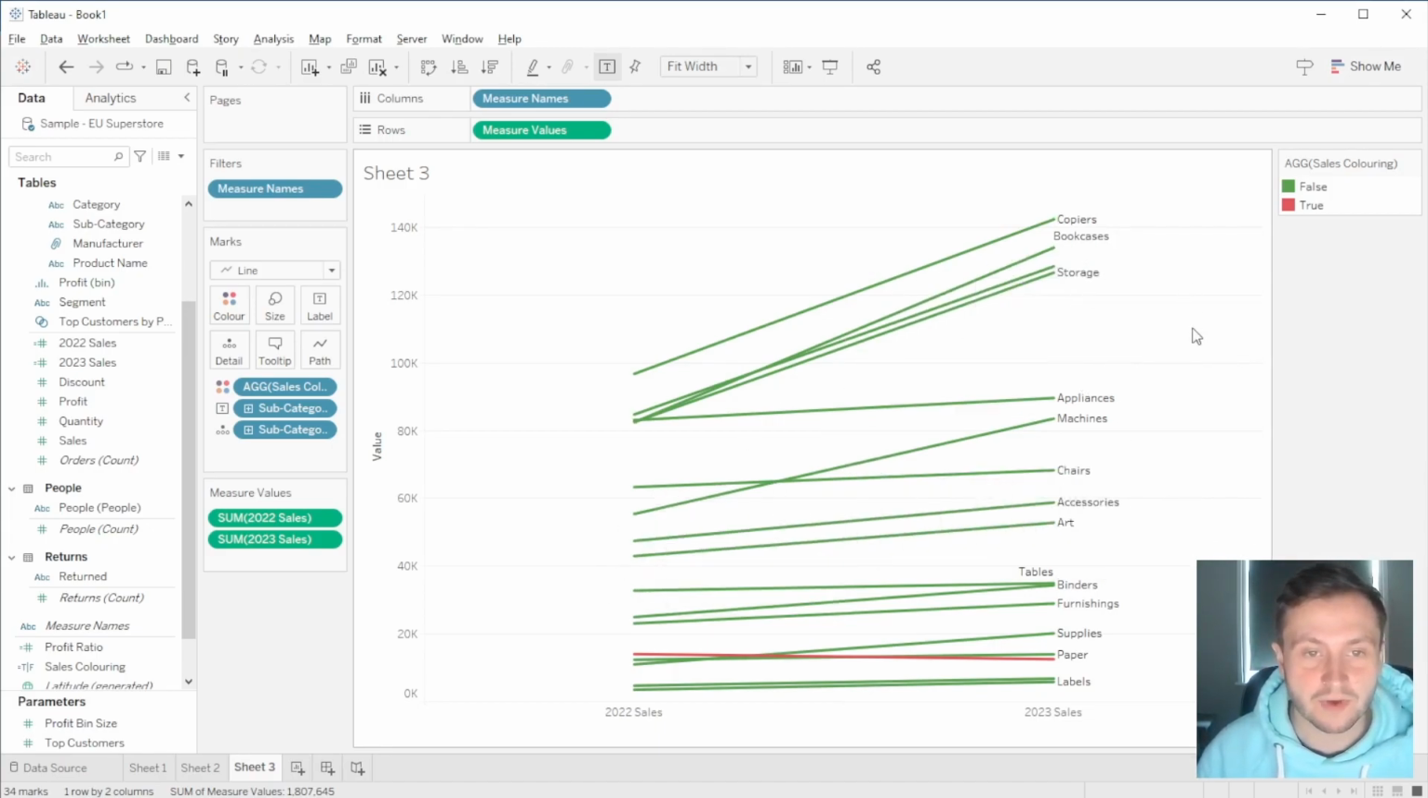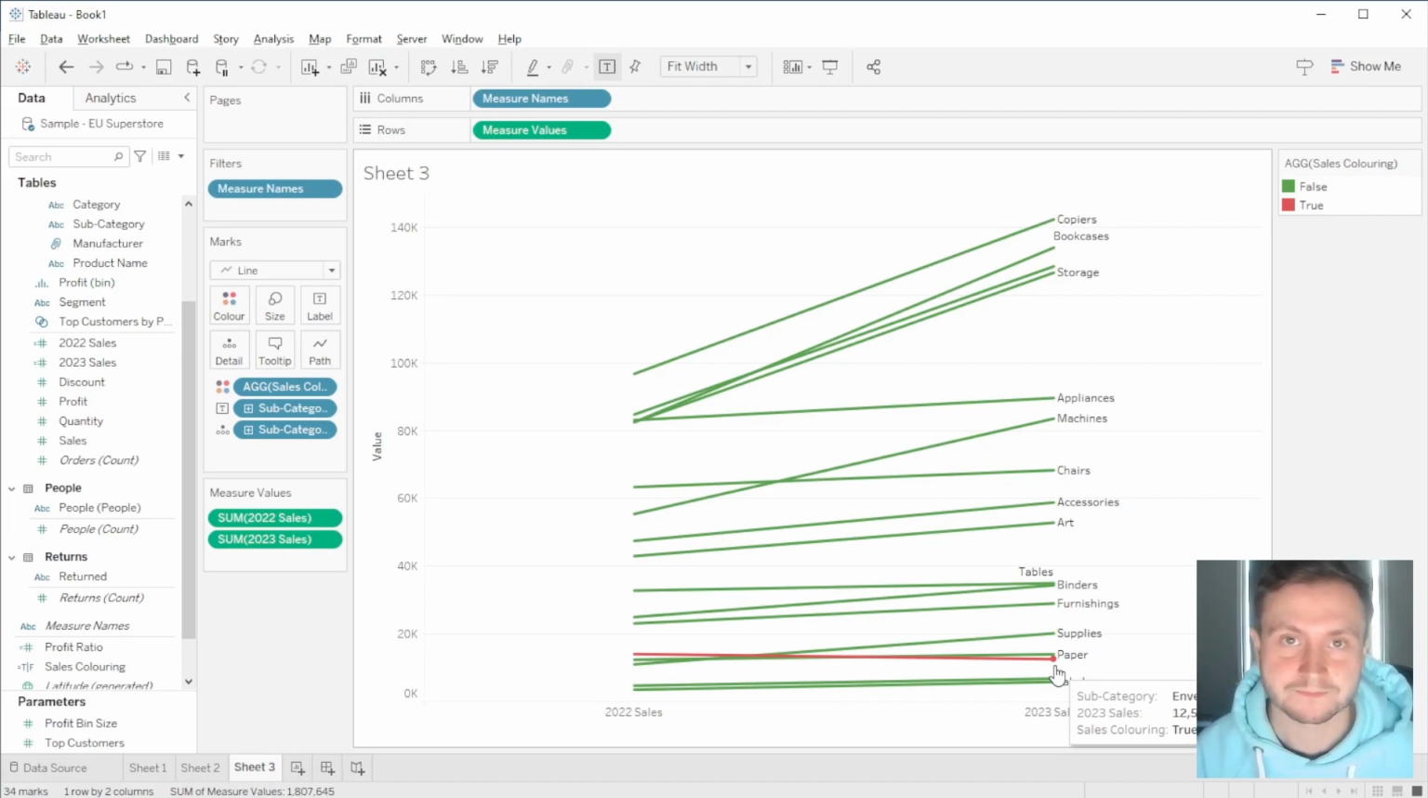We can see all of our subcategories have increased year on year, with the exception of our envelopes down the bottom here. And of course you could get a bit more creative with that coloring calculation, so you could have different bandings. So you could say if it is within a certain percentage increase, then color it maybe an orange so you can see where they're maybe staying flat, and then you'd be able to see which have had a big increase, which have had a decrease, and which have stayed relatively flat.